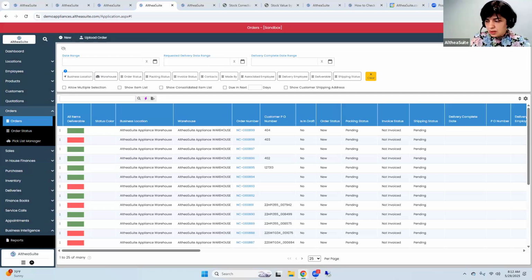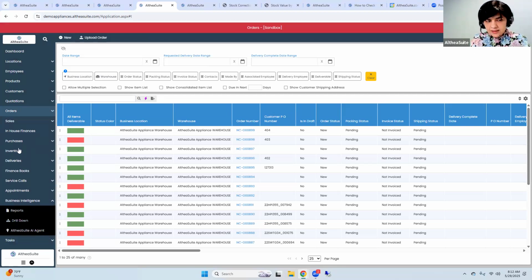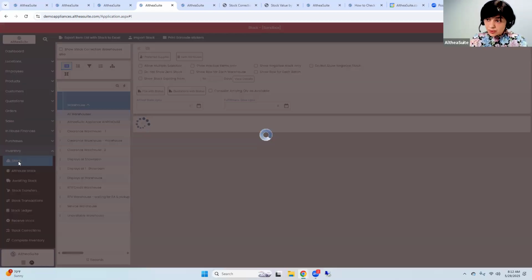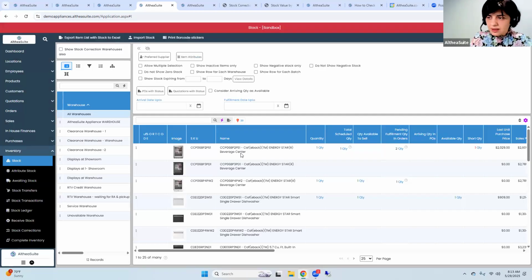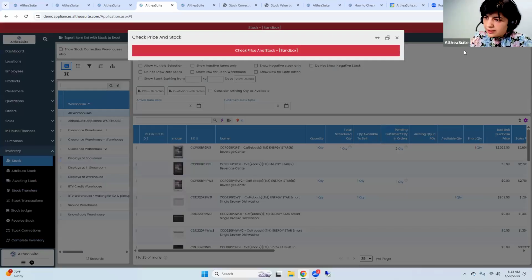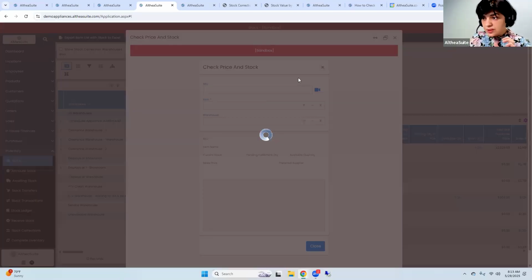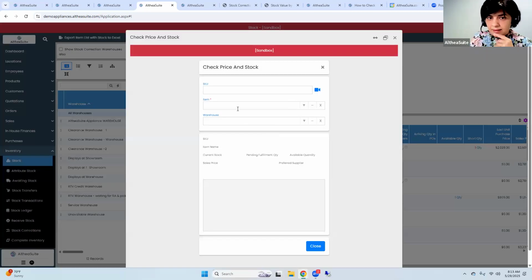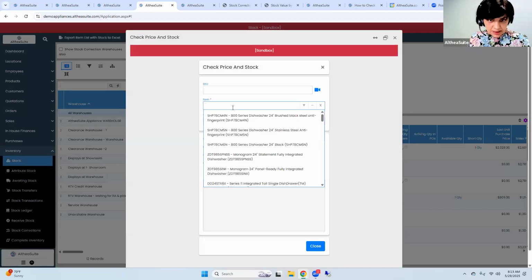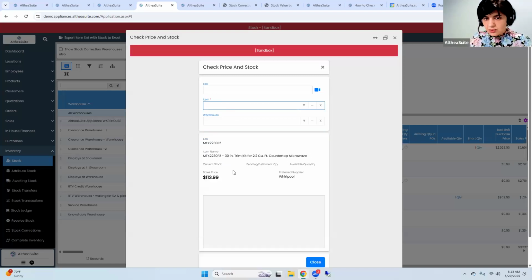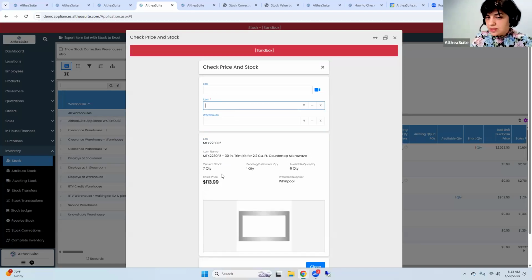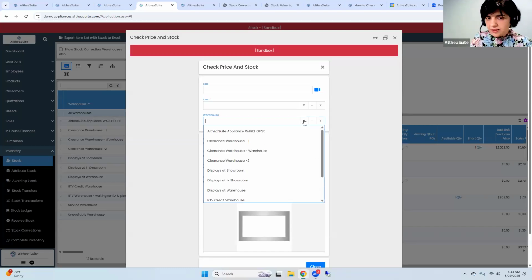So we're going to come to the next thing which I had discussed last time. A lot of people are still asking, how do I check my stock? How is AltheaSuite telling me what I have in stock and what I do not have in stock? There is a quick way to check your stock right here. It works on your smartphones. It works on your iPad. You would just select any SKU and it's going to quickly tell you that current stock is 7. Now, this is stock across all your locations. I can further apply the filter.